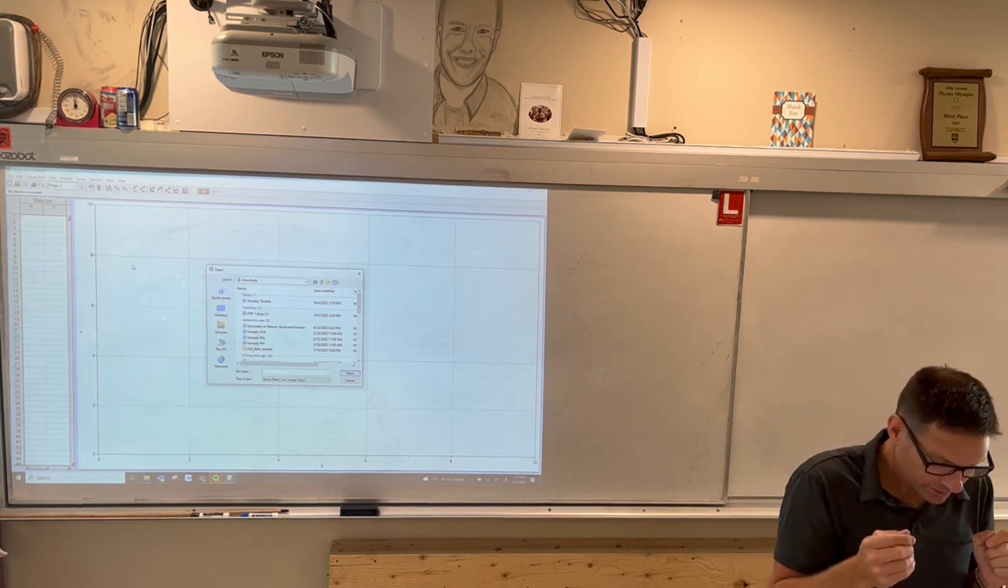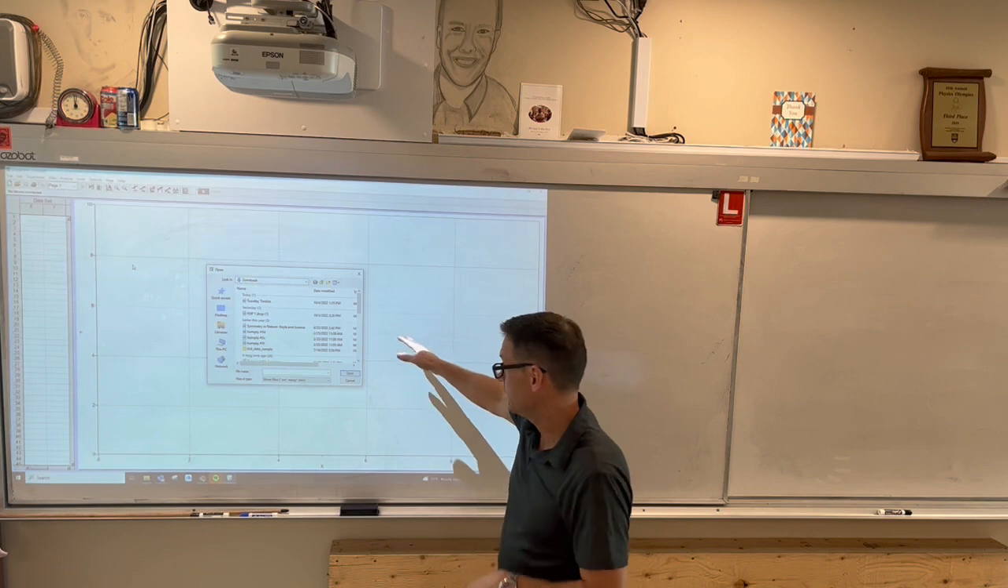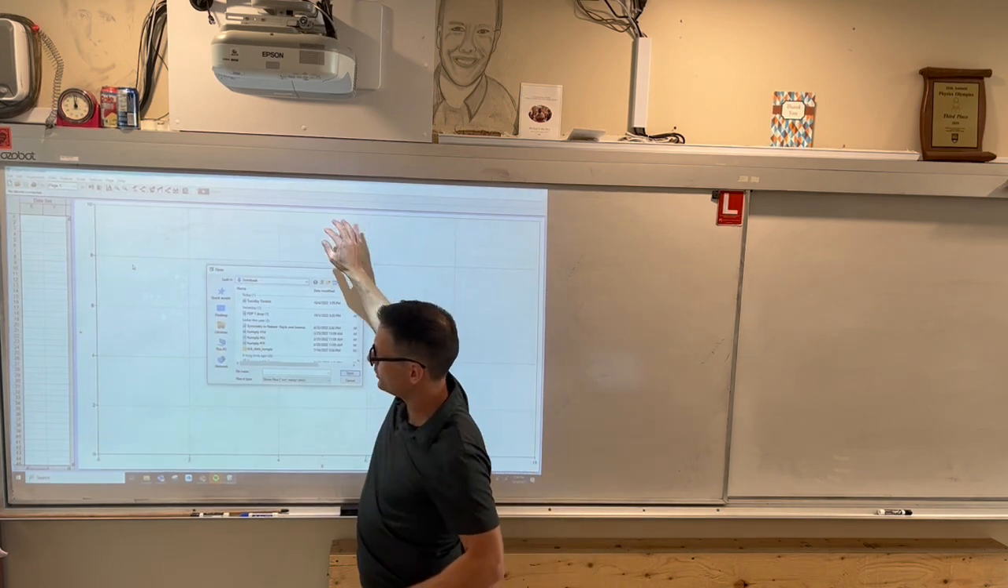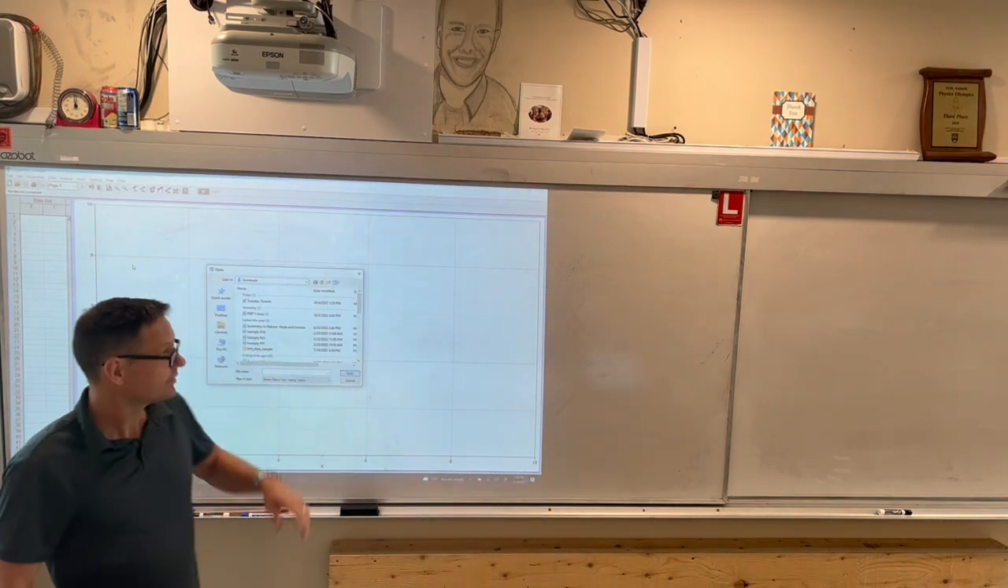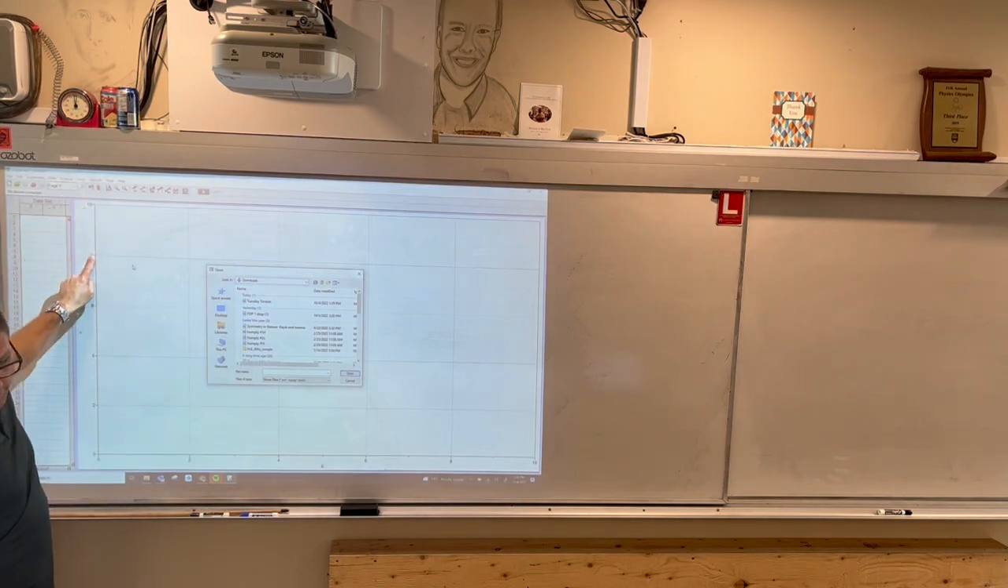Okay, you're going to take a video, and then you're going to get it onto your computer, and then you're going to open up Logger Pro, and you're going to press up here, it says Insert, and it's going to drop down a menu, and you're going to press Movie.